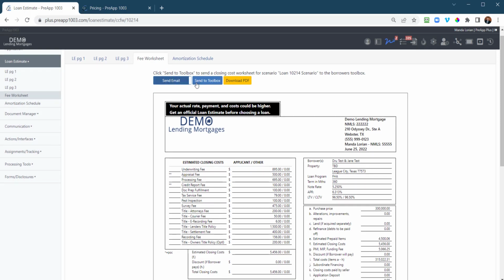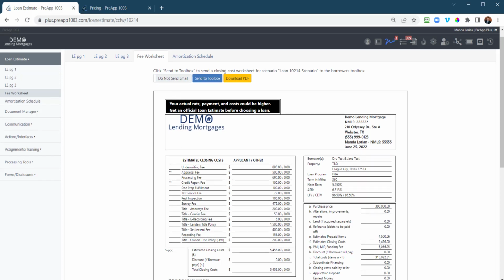And this is defaulted to send an email. So when you send to the toolbox, it's going to send a fresh email with a link to the toolbox to the borrower. If you don't want to notify them that you sent it to the toolbox, just toggle that over to don't send an email.